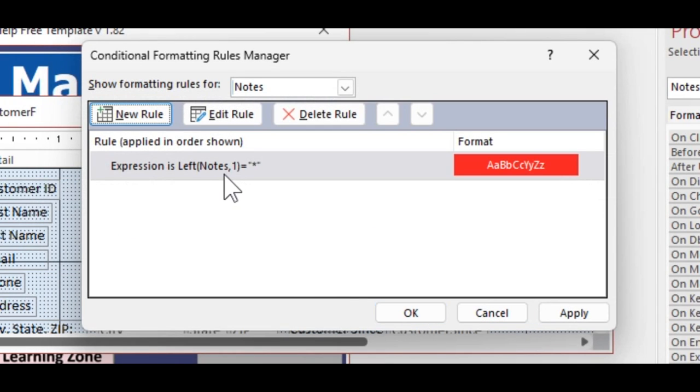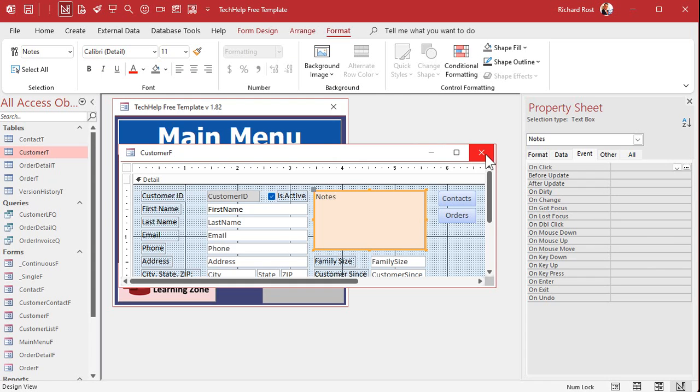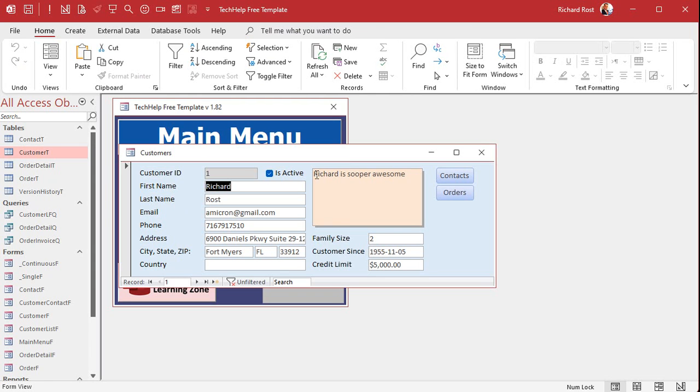Take a look at what that looks like right there, by the way. Just put it in the back of your brain. Hit OK again. All right. Save it. Let's close it. Open it back up again. Put an asterisk there, hit tab, and nothing's happening. What's going on? Why isn't it working?